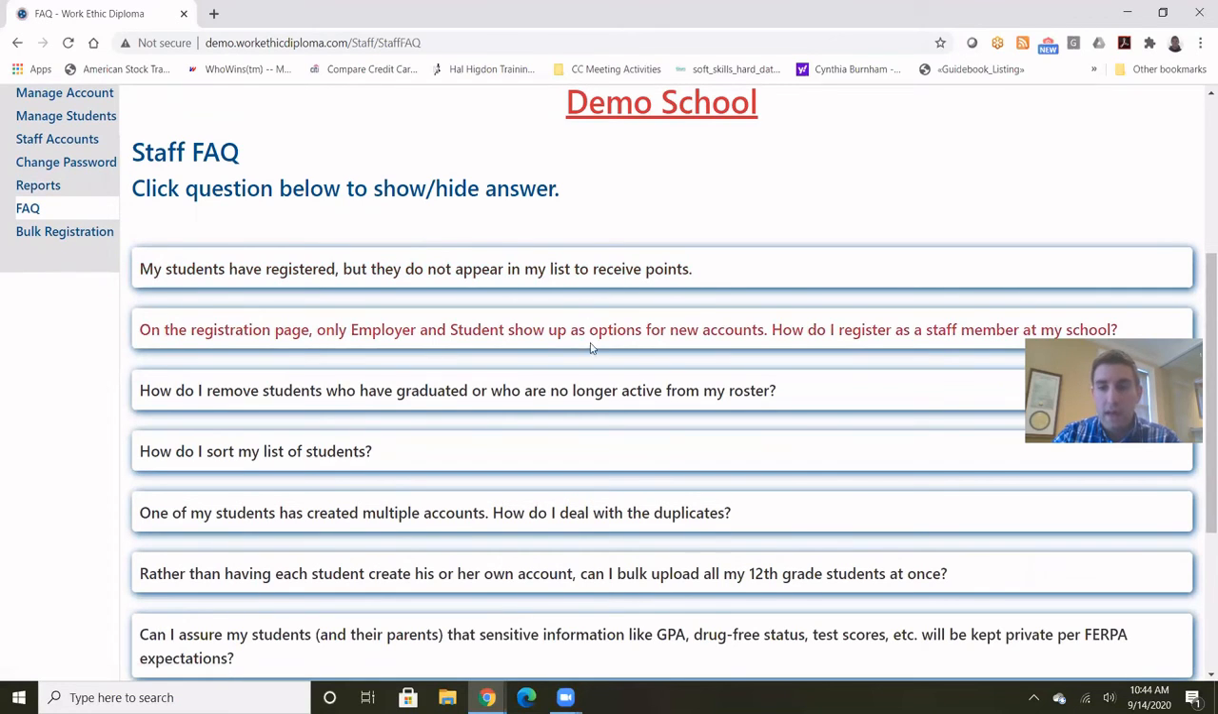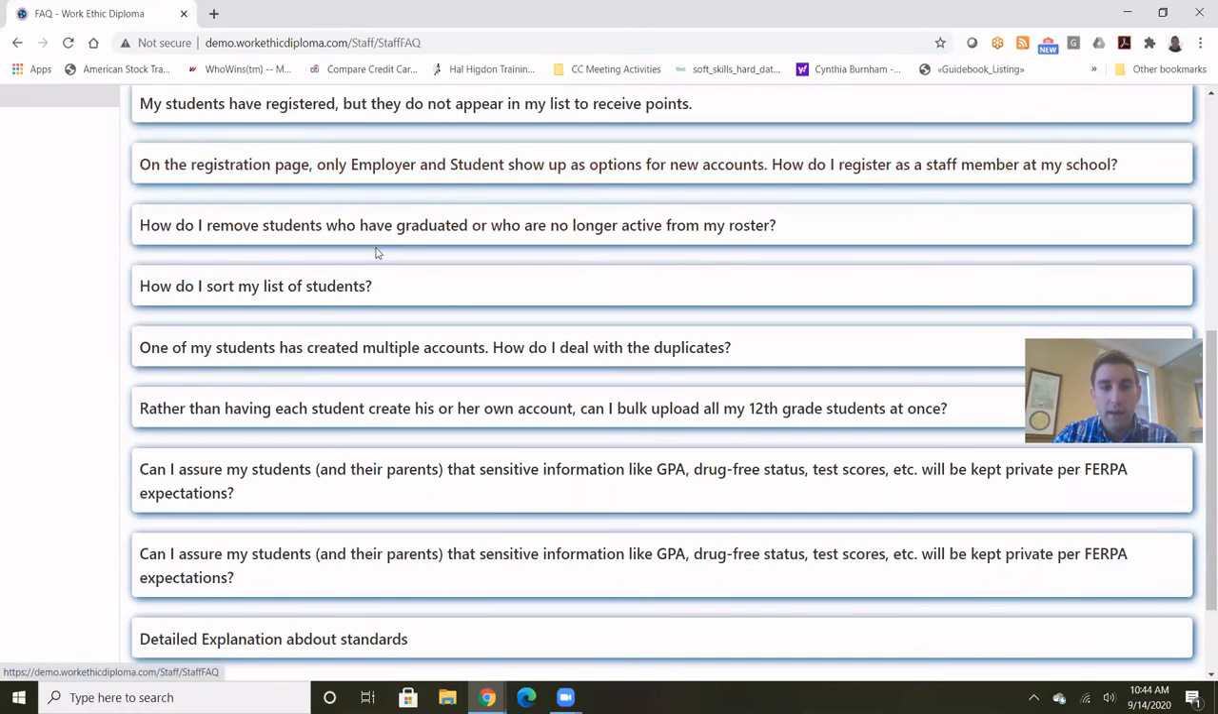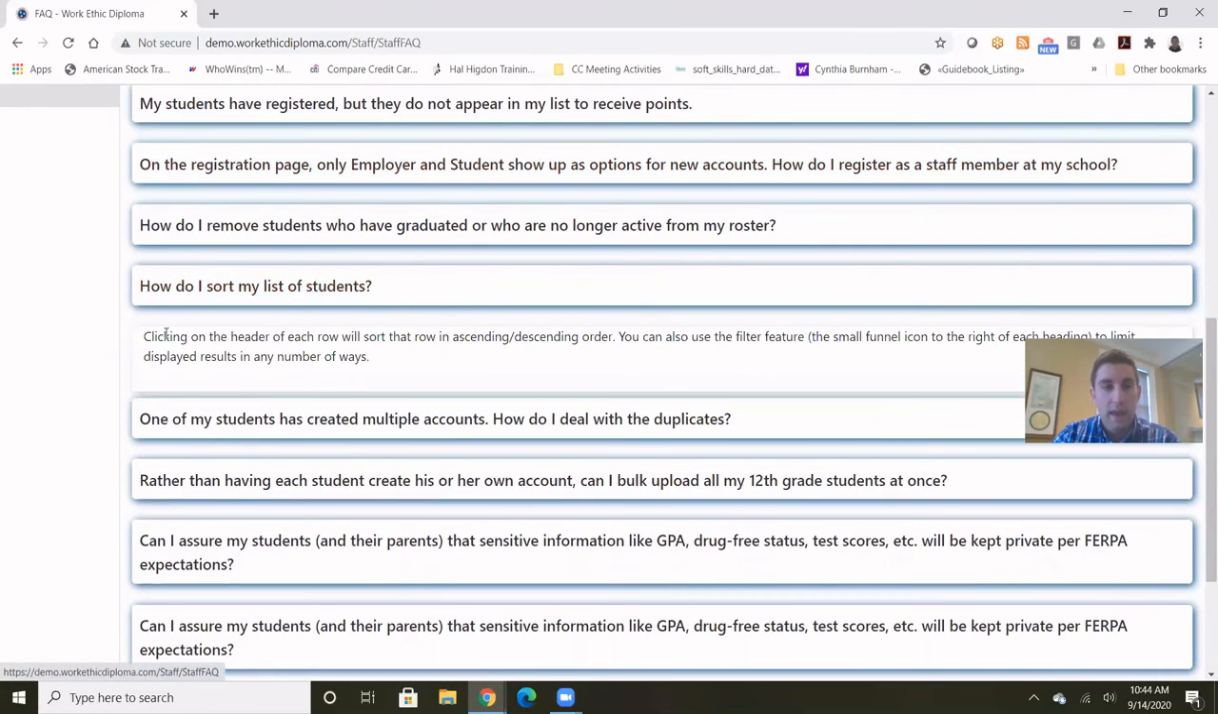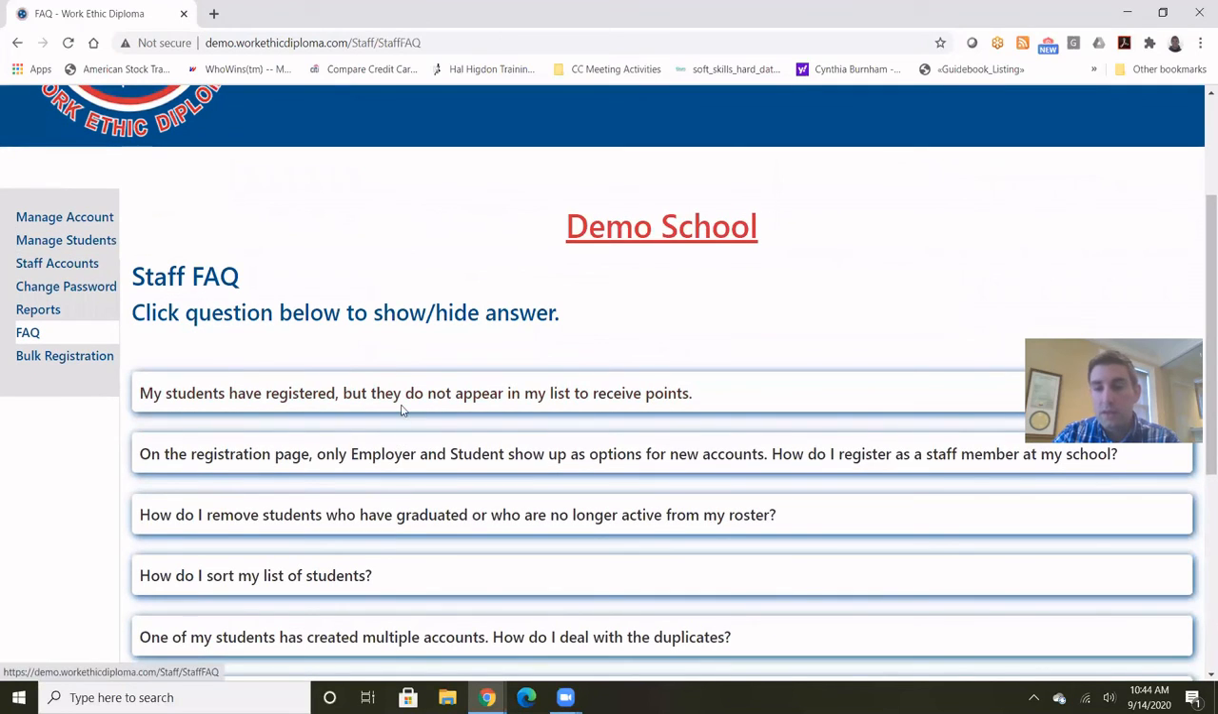However, these are things that are commonly asked, and so you can refer to them here. All you do is find the questions that you're interested in, and you would just click this, and they will tell you, for example, how do I sort the list of students? Well, we showed you that earlier. You just click on the header of each row, or you can use the filter feature to make that happen. So feel free to check out this section if you need help getting some answers to things.